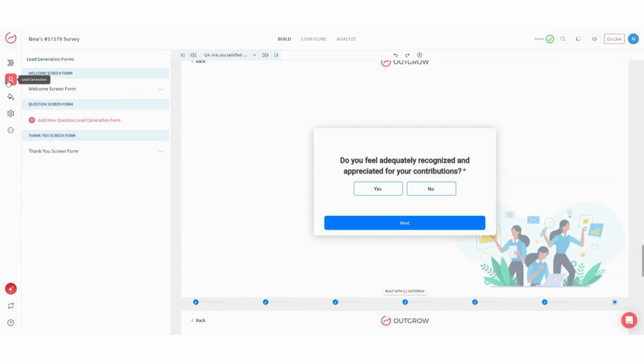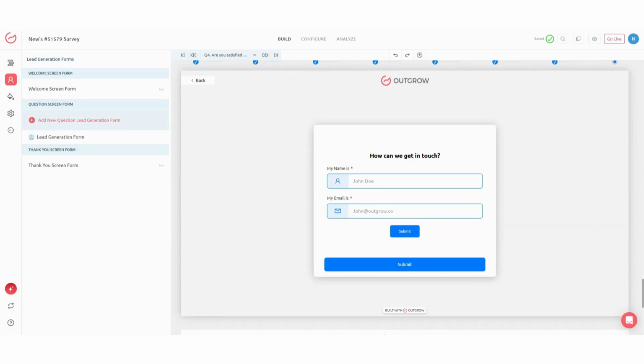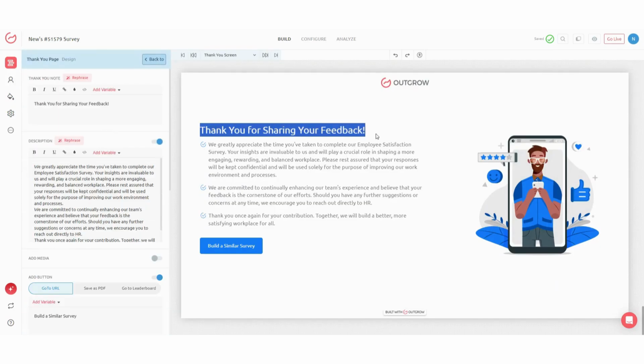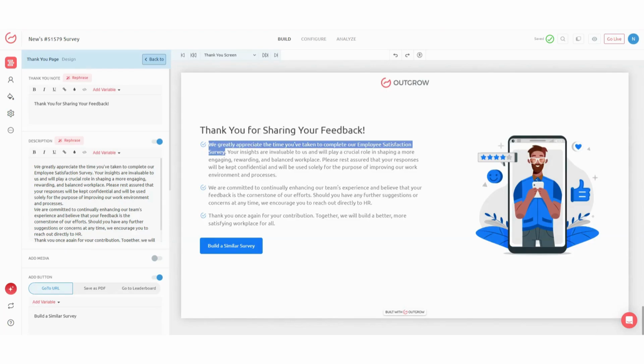Next, you can add a lead generation form before showing results to capture employee details if needed, or keep responses anonymous for honest feedback. After submission, employees will see a thank you page, such as, "Thank you for sharing your feedback. We greatly appreciate the time you've taken to complete our employee satisfaction survey."